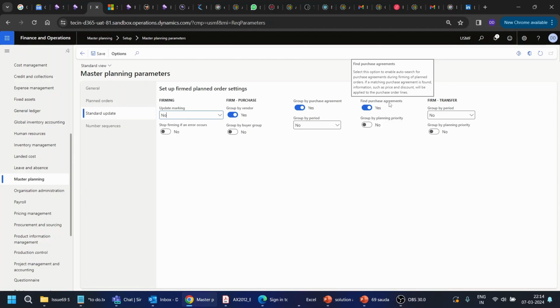So again, select this option to enable auto search for purchase agreements during firming of planned orders. If a matching purchase agreement is found, information such as price and discount will be applied to the line. So basically the system is going to hook up or link the purchase order lines with the relevant purchase agreement. It will find it and connect it. So let's quickly see how it is done.